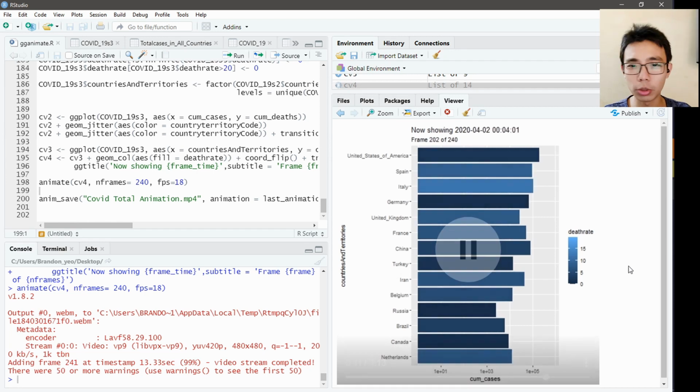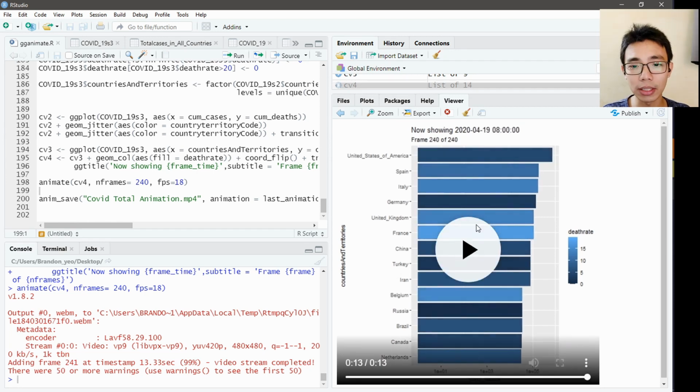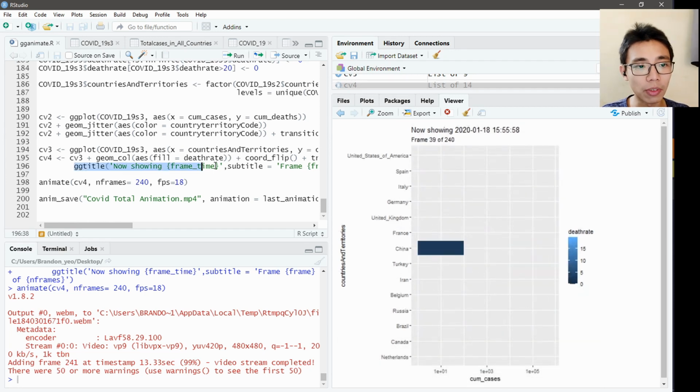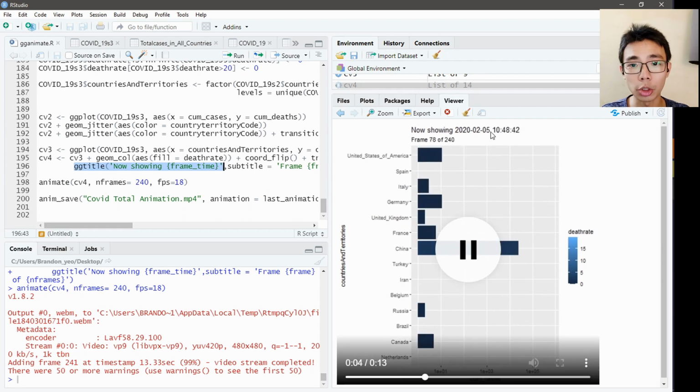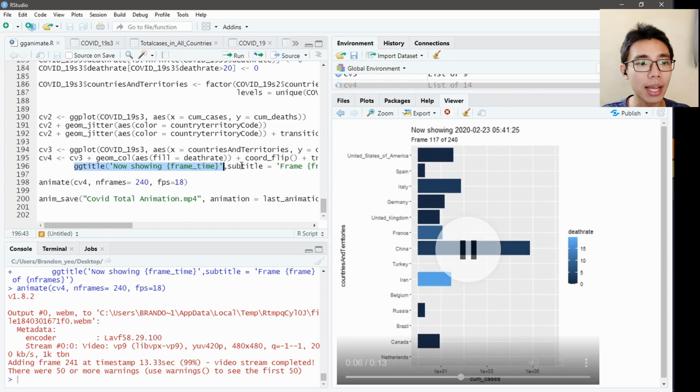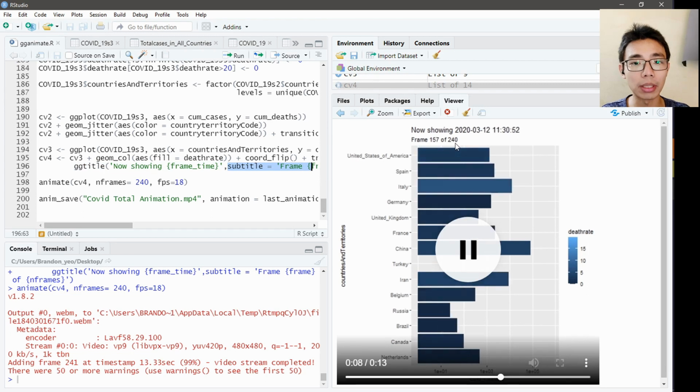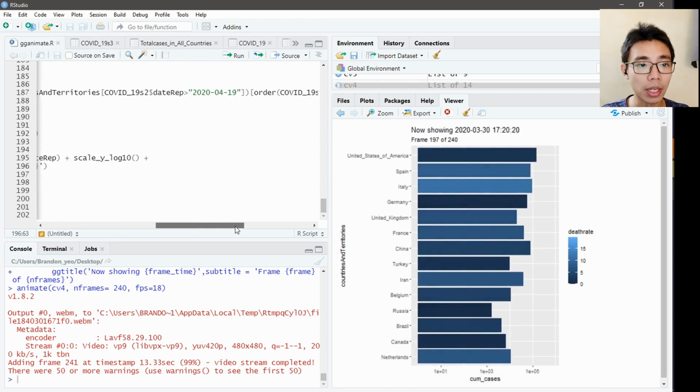So let me just go through the video with you. The ggtitle over here will show the frame time, which actually will show you the exact date of the plotting, and the subtitle will show how many frames and the total number of frames and so on.